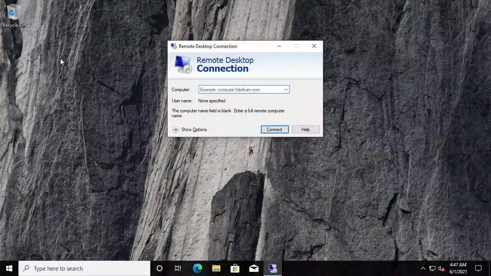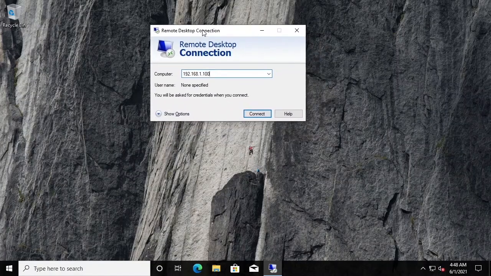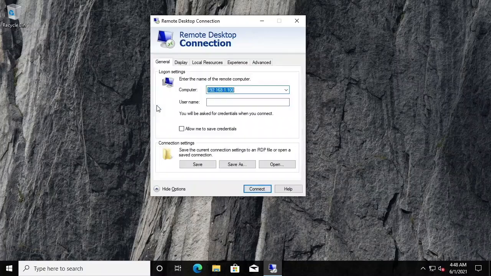So the first thing we need to specify is the host name or IP address of the host that we want to connect to. The IP address of the remote Windows 10 host we were just working with is 192.168.1.100. Now, at this point, I could just click Connect. However, there are many remote connection options that we can configure. Let's click on Show Options here at the bottom.